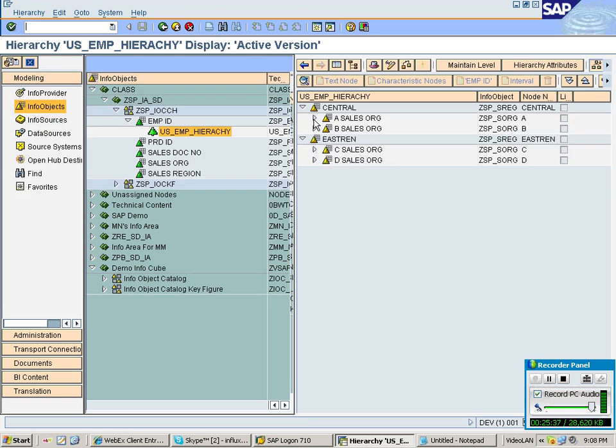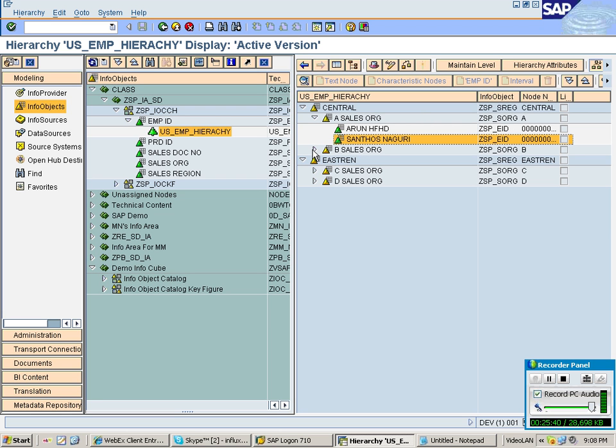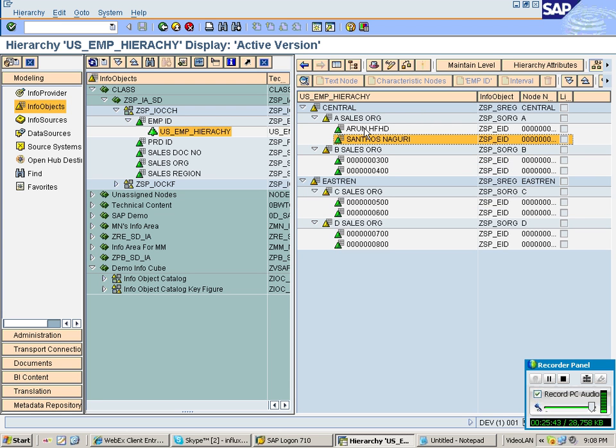So just display. For these two, it is displaying descriptions, right? Why? Since we have loaded text data for employees 100 and 200. For 300 and 400, we have not loaded any attribute or text. If you load text data, it's going to get default. So that is how you need to maintain hierarchy. I'll just quickly repeat, Arun.